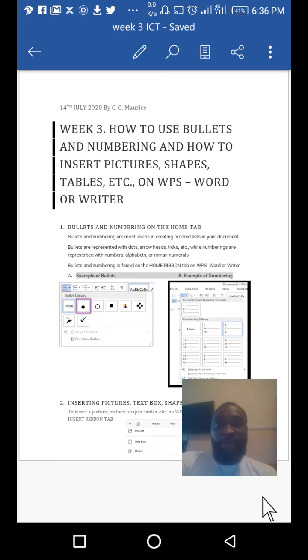Today, I'm going to be teaching how to use bullets and numbering on WPS Word, or the Writer. Also, I'm going to be teaching how to insert pictures, shapes, and tables on WPS Word or Writer. Are we excited, guys? I hope we're feeling excited today. So, without much further ado, let's get on to it immediately.